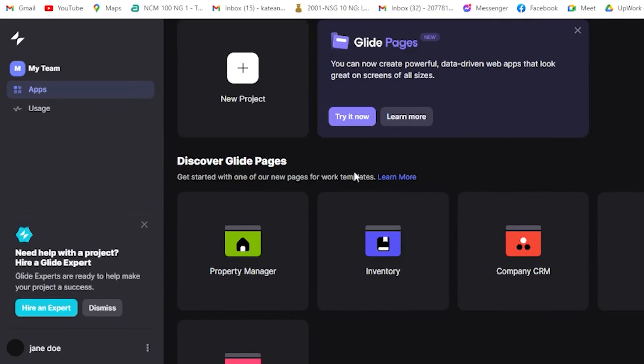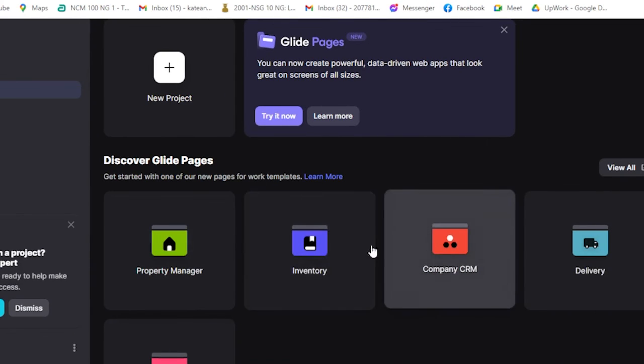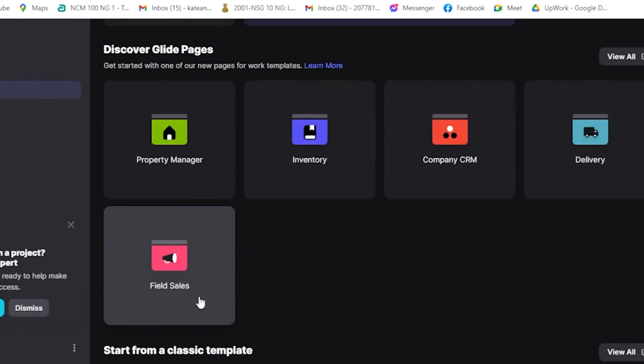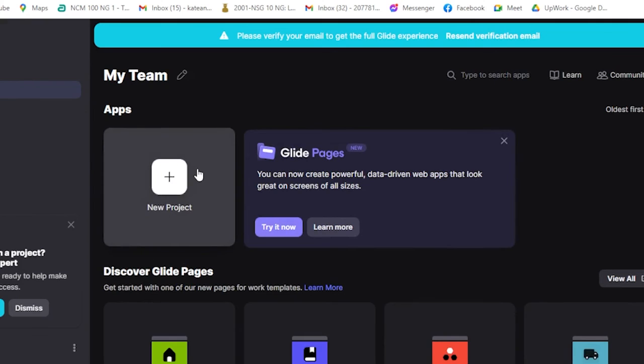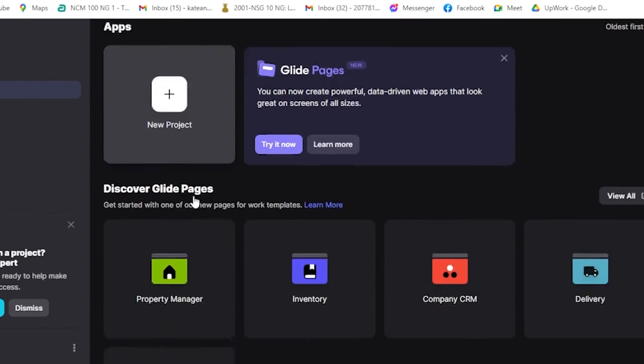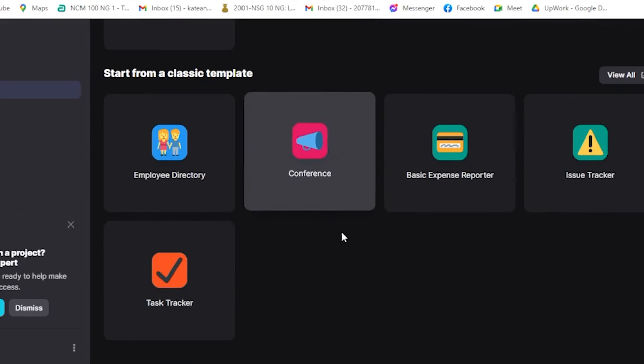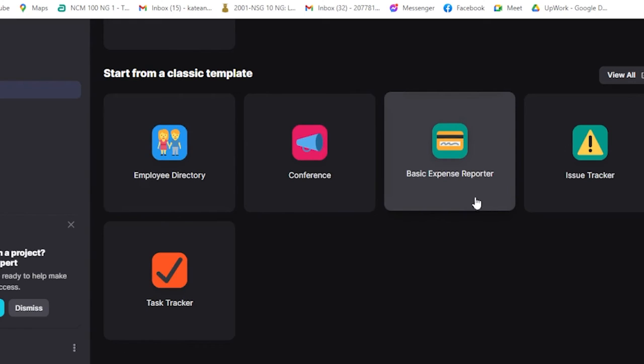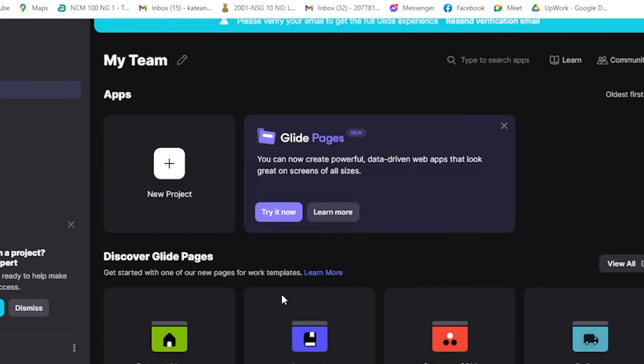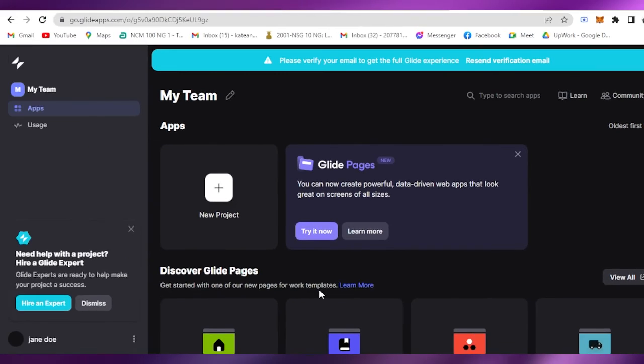If you log in to your account, it will look like this. Here you will see the different pages that you could avail for your applications, or just create a new project and then insert this property manager, inventory, employee directory, conference, basic expense reporter, task tracker, and basically that's it. You will now have your very own application with no code needed.